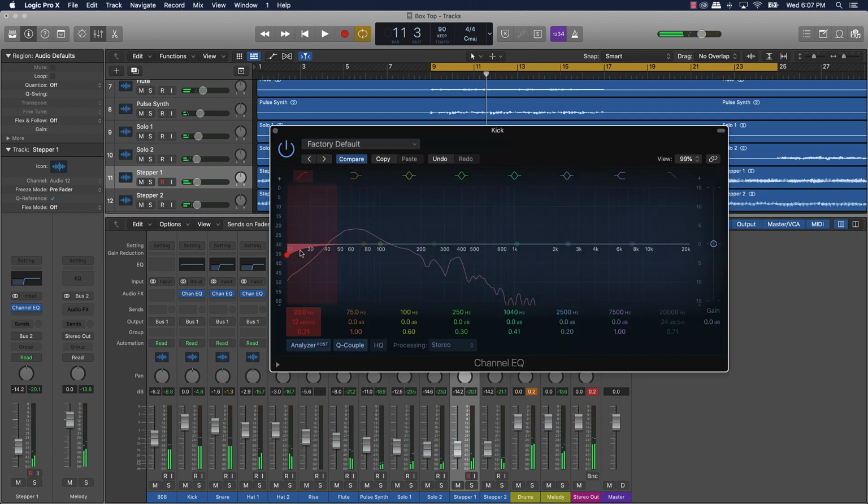Now I've also found, on the kick, if I take out, say, everything below 30 hertz or 40 hertz, it gives a nice little punch to the kick.